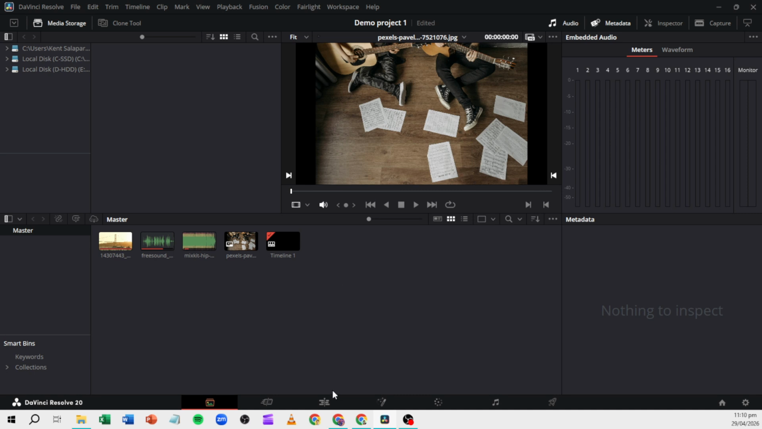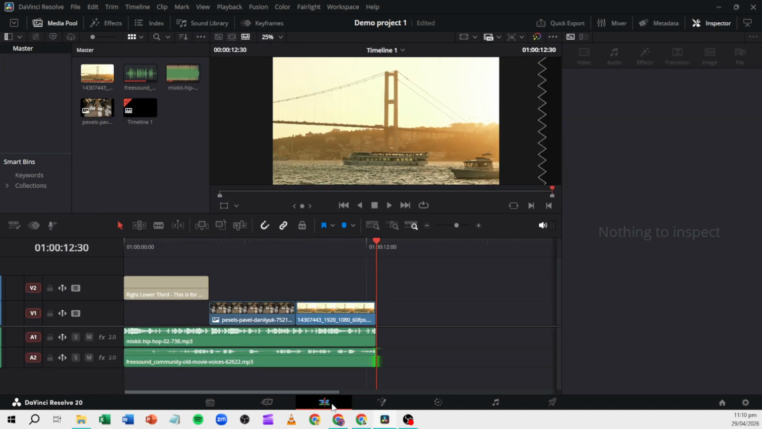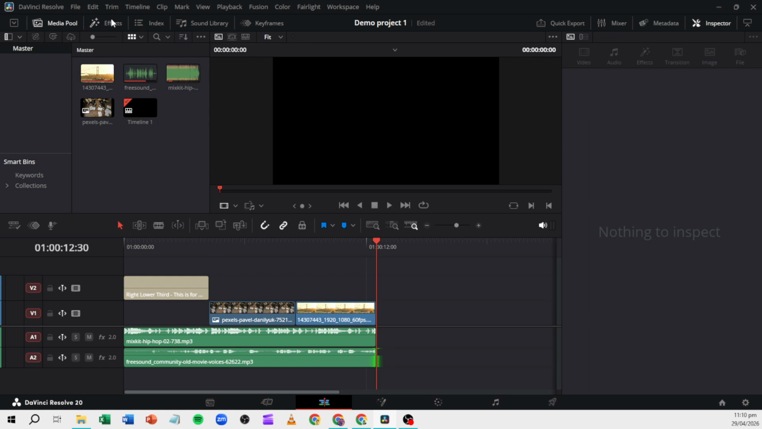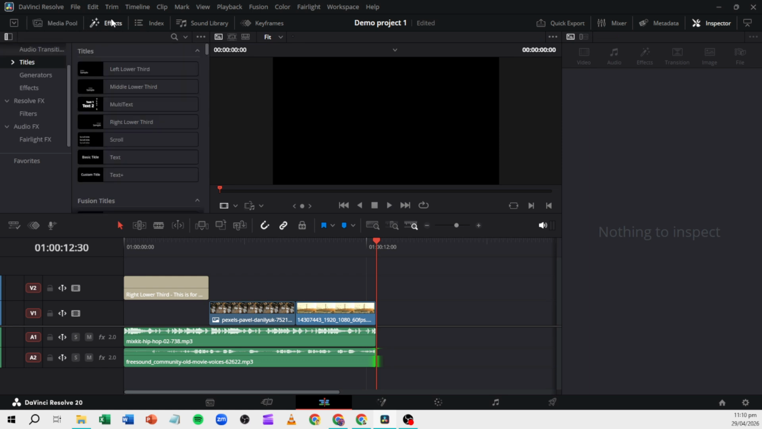First, open the effects library. You'll find the effects button in the top left of the edit page. Click it to reveal the toolbox. If the panel was already open, clicking simply toggles it, so make sure it stays visible while we work.